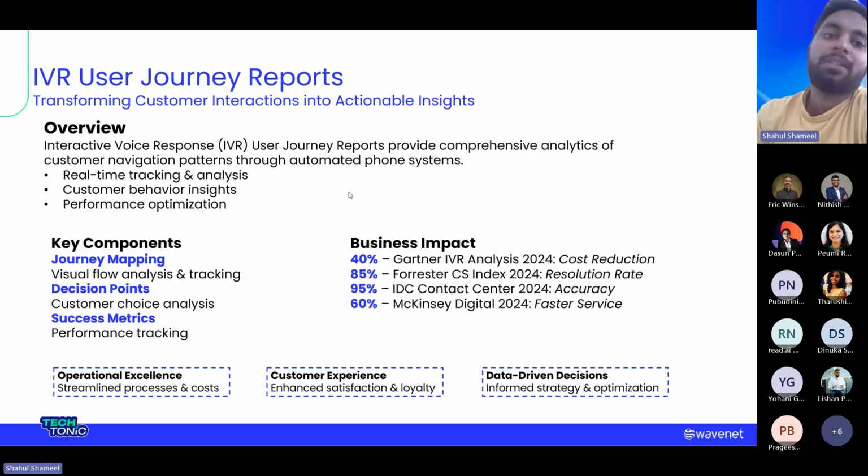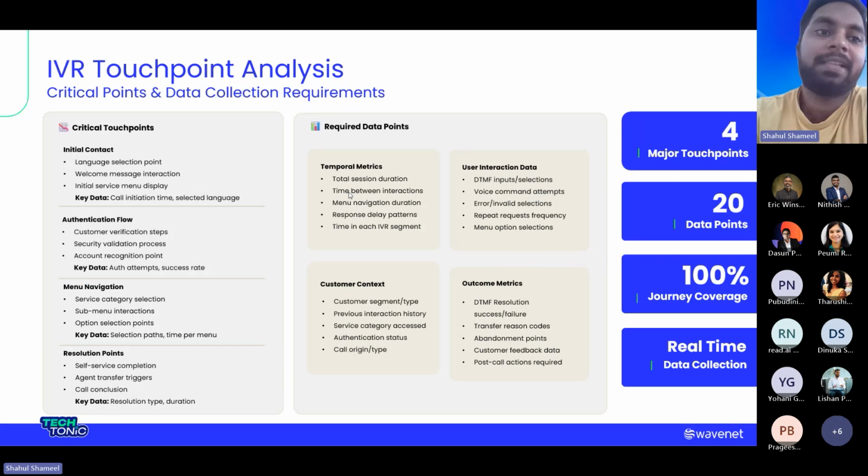So when it comes to IVR user journey reports, as I said, it's very important to understand the IVR touch points, the main touch points that you can focus on to create an IVR user journey report to provide good insights about IVR application flows.